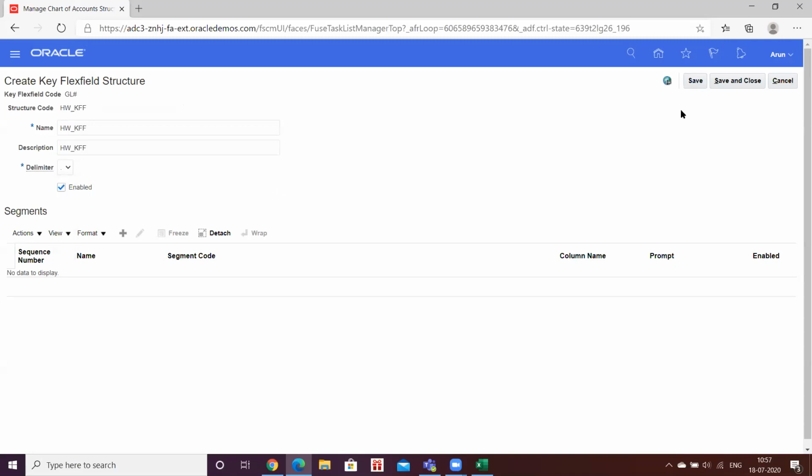The moment we click save, we will be able to see the segments. We have created the naming convention and everything, and now we will create the segment.